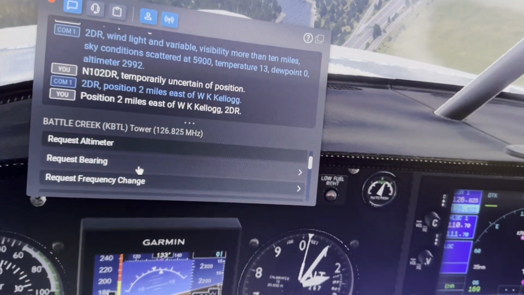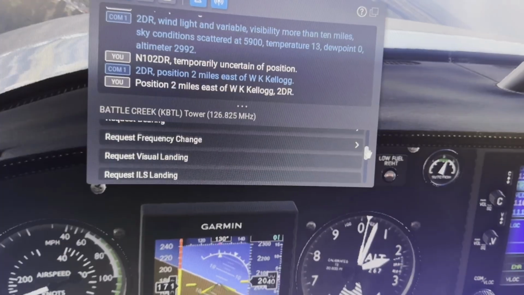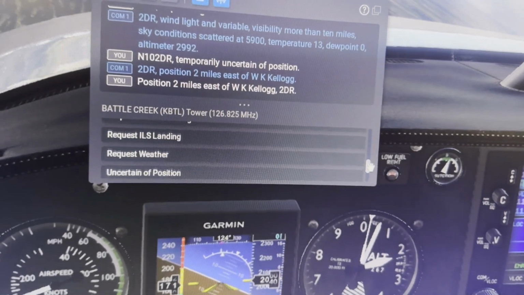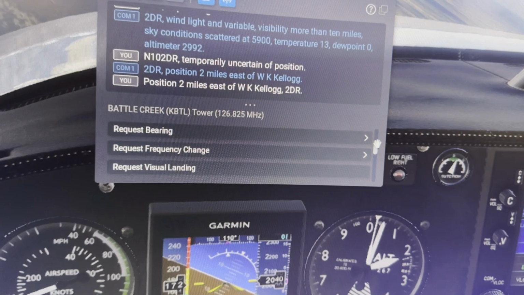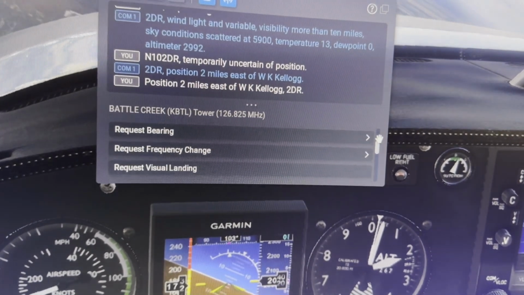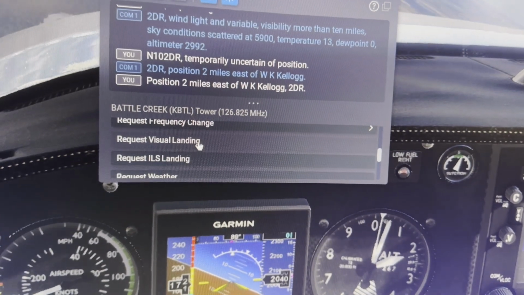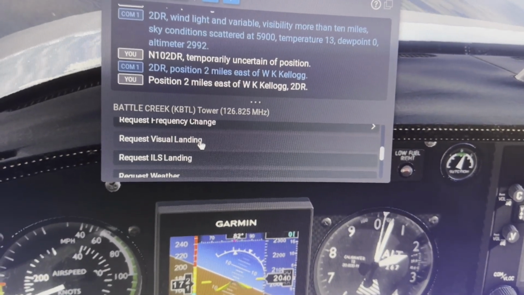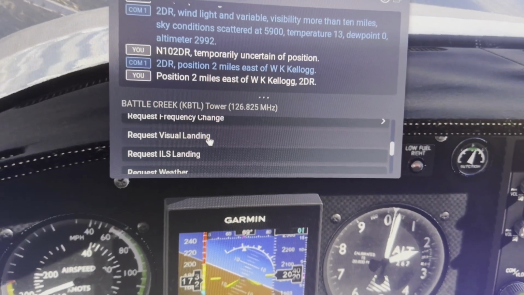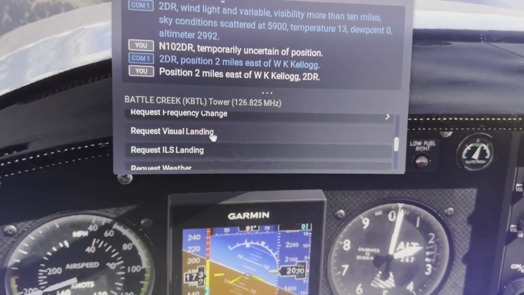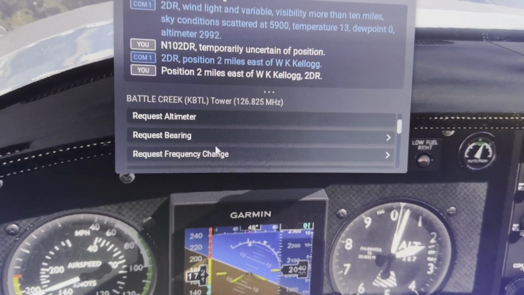So there's not really a way to speak to them unless you're using Pilot Edge or something, right? Request a landing ILS or visual, request weather, uncertain, radio check, request bearing, request altimeter, request frequency change. Let's see what it does if I do request visual landing, because if I'm sitting there talking to tower, that's probably the only thing I'm gonna do. Let them know that I'm talking to them. Or maybe I'd be in a flight pattern or something, but this doesn't seem to have anything here for that.